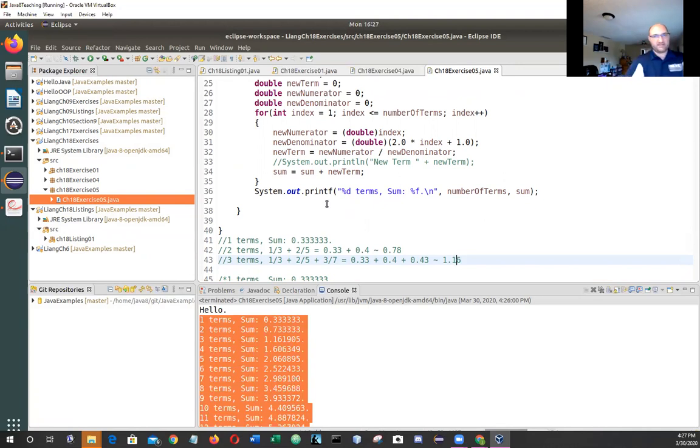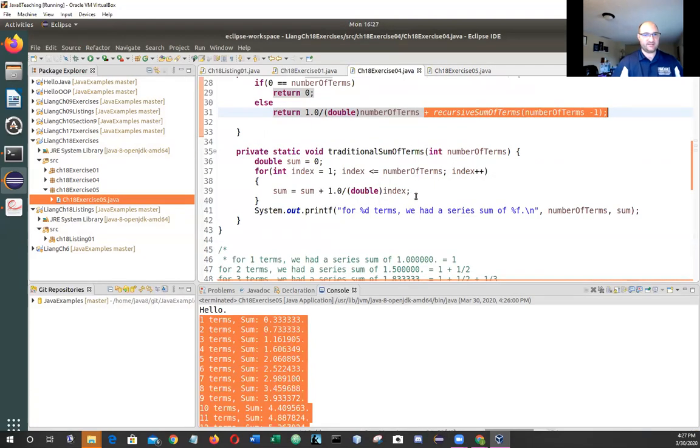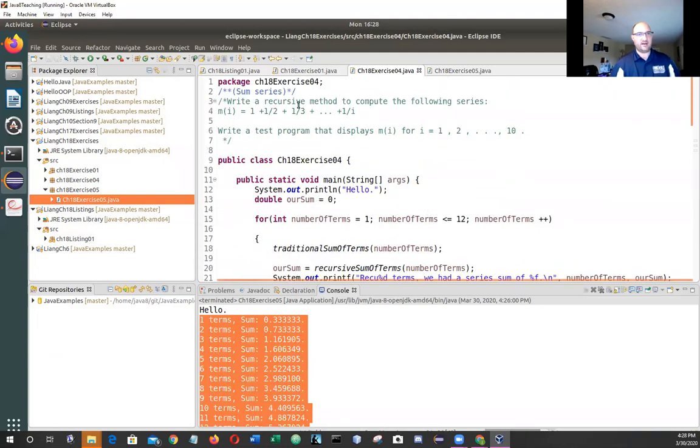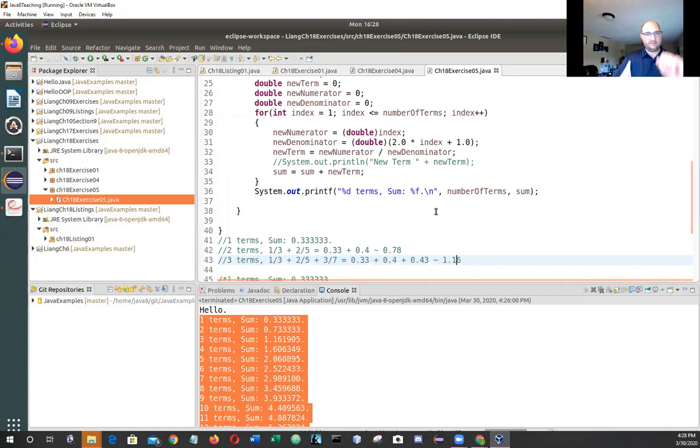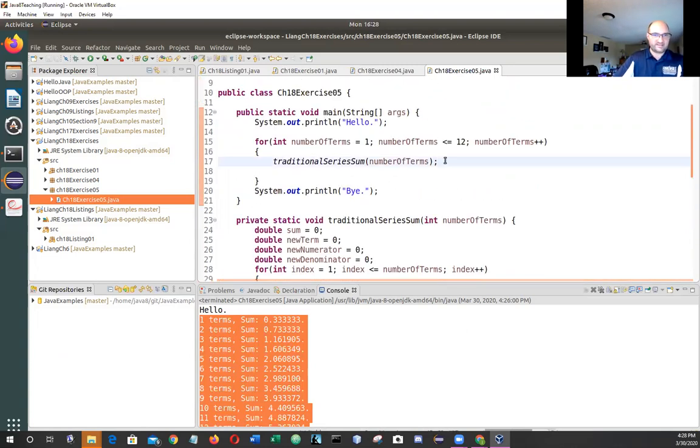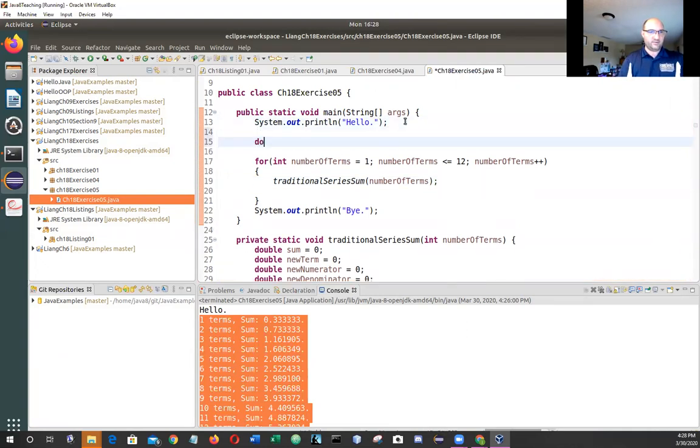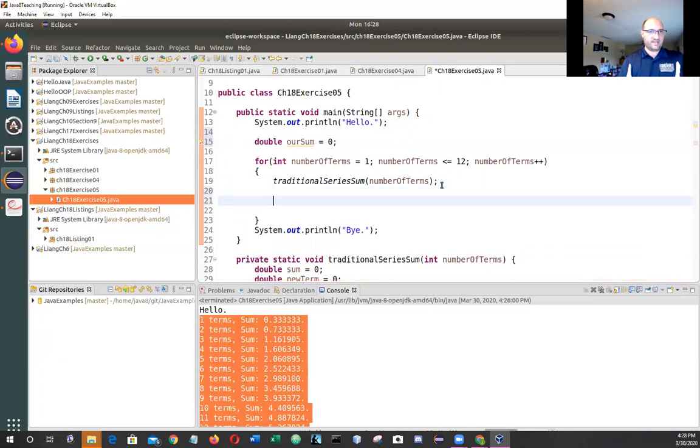So in my mind, and actually in my reality, I just got done redoing this. And this was that one that is exercise 4. And basically what we did recursively was we said, let's start at the last one, and then we'll calculate this term, and then we'll add it to the previous term. We'll keep adding it to the previous terms until we actually add it to 0. So I think we can do a similar thing here. So let's come in and let's say, all right, we'll do double our sum equals 0. And then we'll come in here and we'll say our sum equals some number of terms.